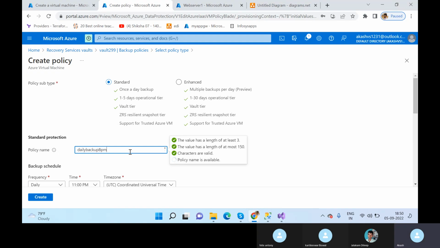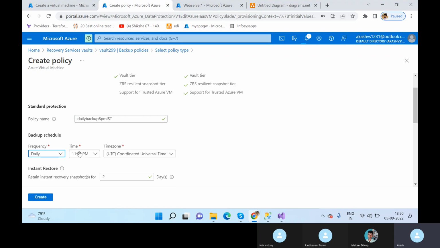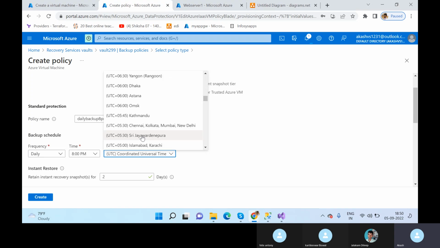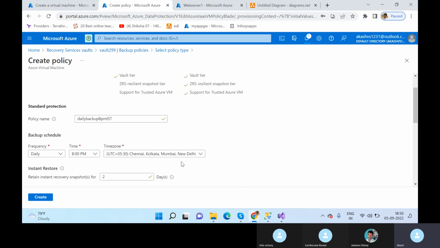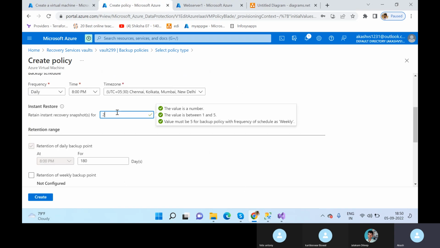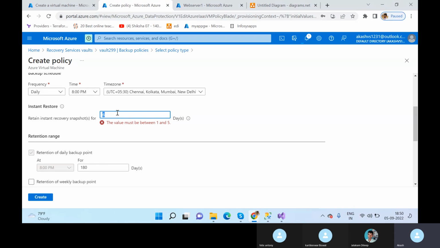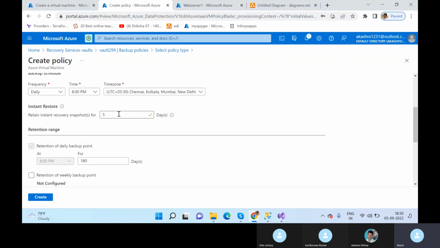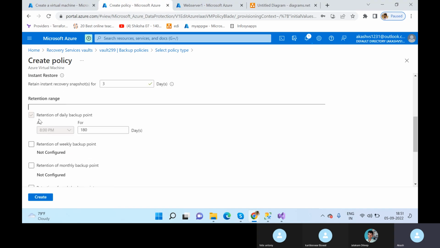You can probably give the time 8 p.m. IST, depending on the time zone. You can just give that, and what time you want, daily 8 p.m. The time zone you want is IST, Indian Standard Time, which is UTC plus 5:30. How long do you want to retain the instant backup? It should be between 1 to 5 days. If you put anything beyond 5, you cannot. So 5 days would be the maximum. And 2 or 3 days is the most recommended, because if you are taking it daily, then you'll have a different restore point in place.